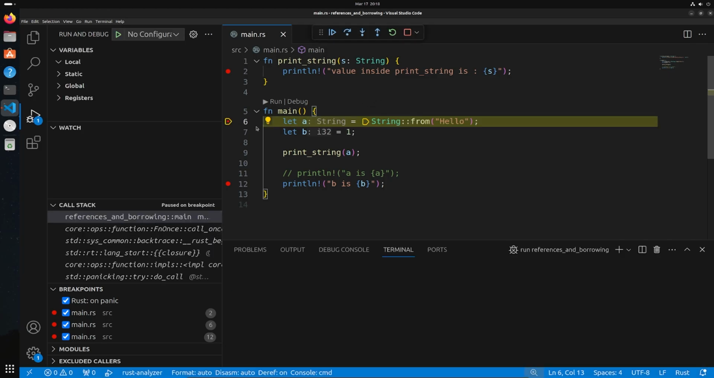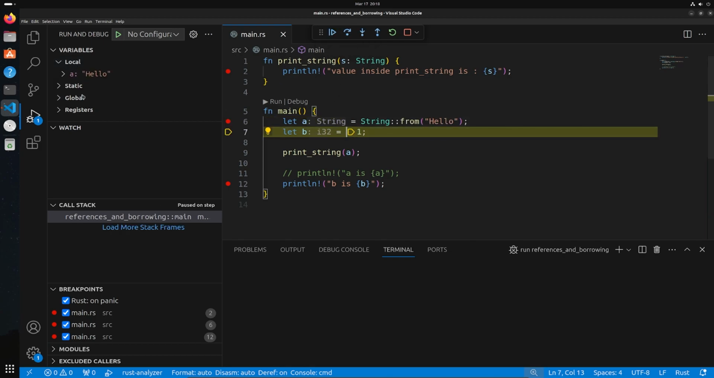And we're going to hit line 6. Now at the moment, there's no local variables over here. So I'm just going to step to the next line. And now you can see A has been initialized to hello, right, which is this text here.